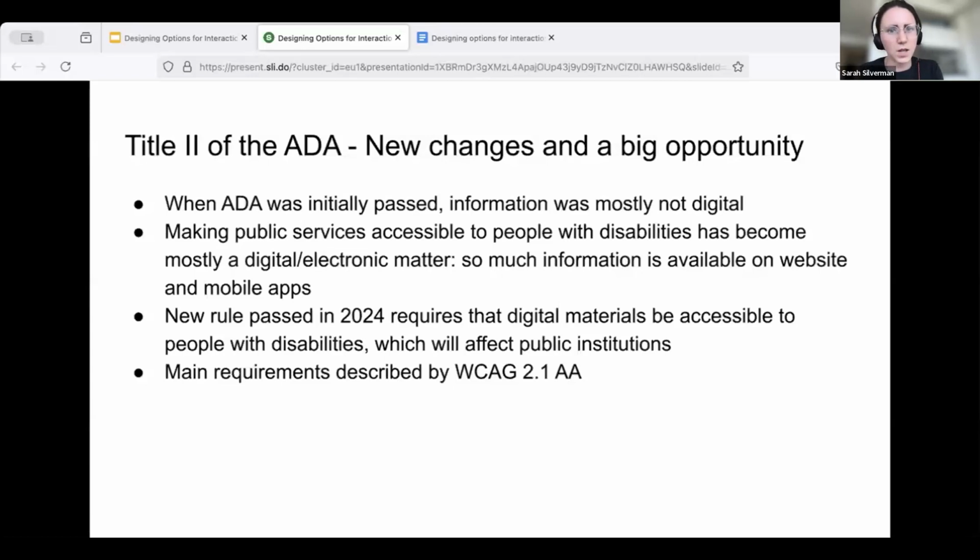When the ADA was initially passed, information was mostly not digital because the ADA was passed in the early 1990s. Making public services accessible to people with disabilities has become mostly a digital and electronic matter. So much information is available on websites and mobile apps. So a new rule was passed in 2024 that requires that digital materials be accessible to people with disabilities, and this is going to affect public institutions. That's Title II of the ADA.